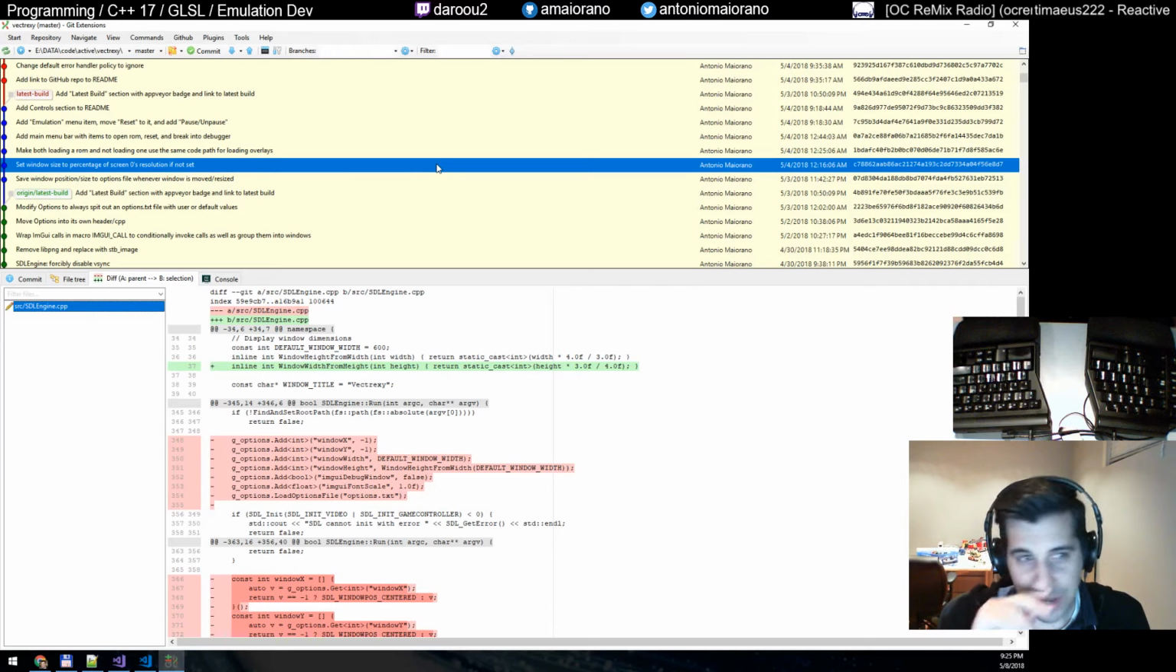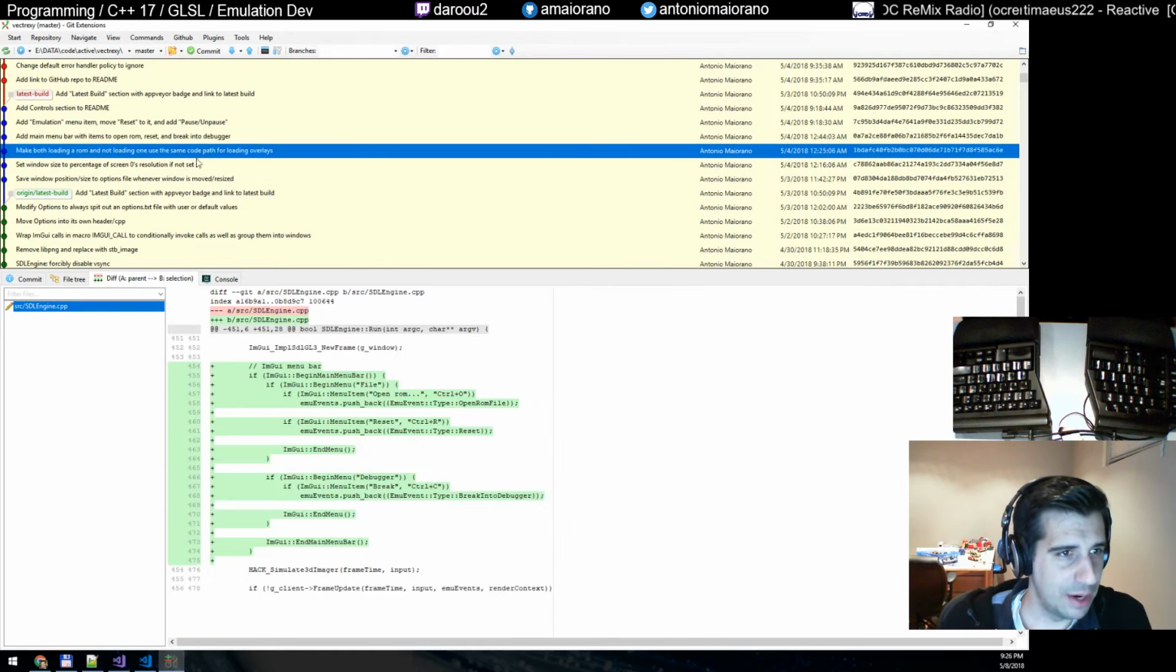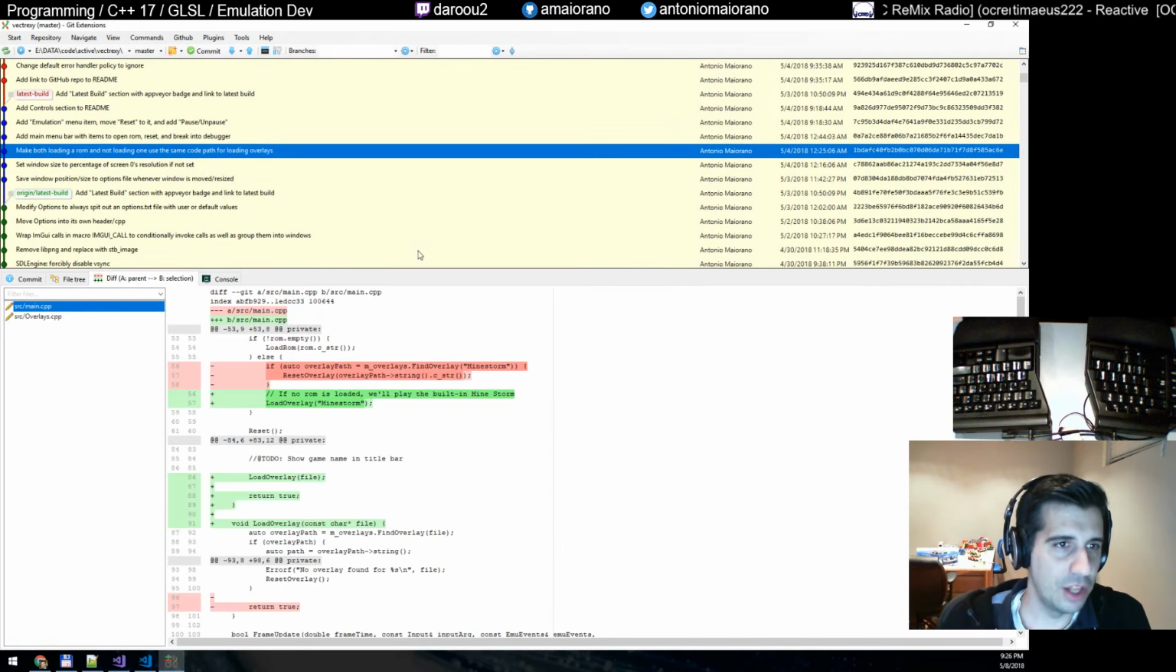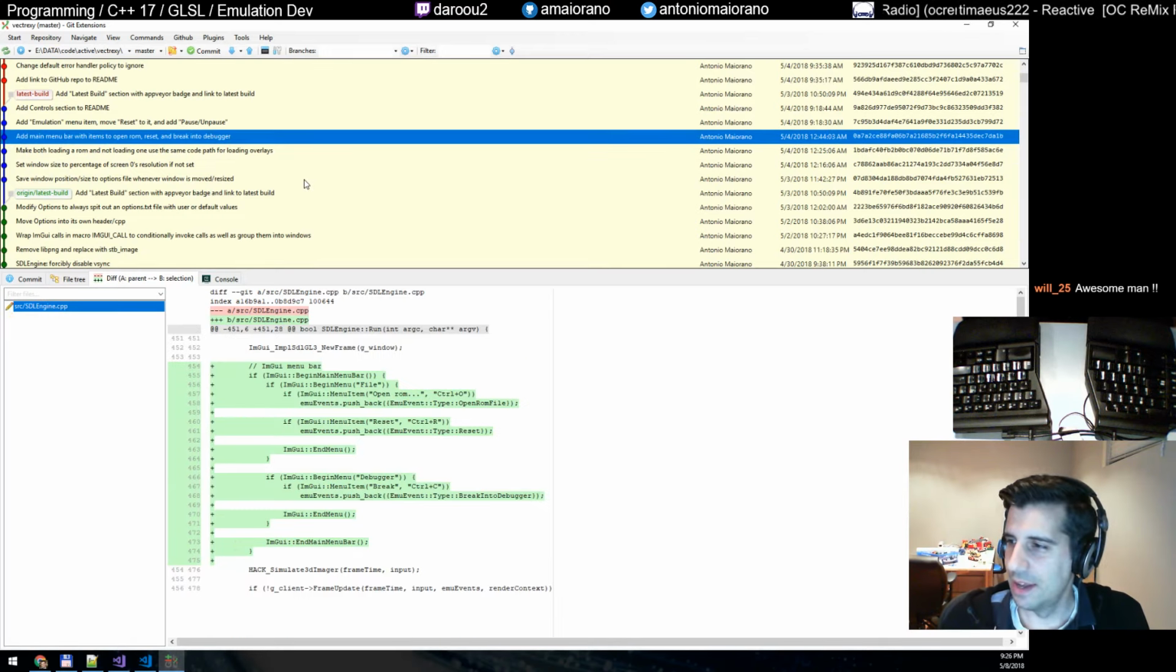So after that, what did I write here? Make both loading a ROM and not loading one use the same code path for loading overlays. Oh yeah, this is minor. No use talking about that one. Oh, thanks, Will.